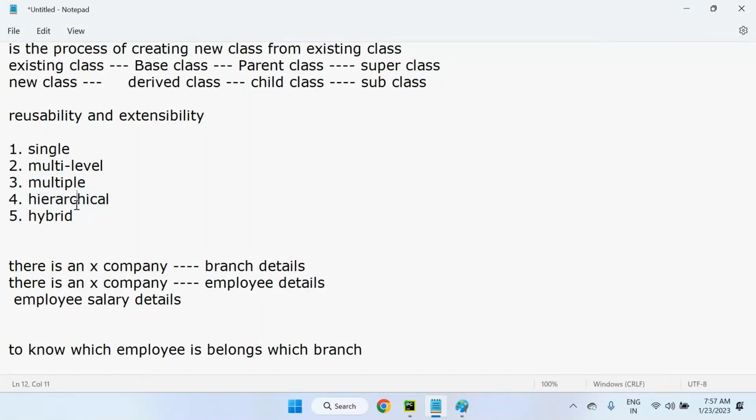And also, what is the constructor role in each and every inheritance, we will also discuss in tomorrow's session clearly. So that's all for now today. So these are the basic examples of inheritance, reusability and extensibility purpose. Okay.